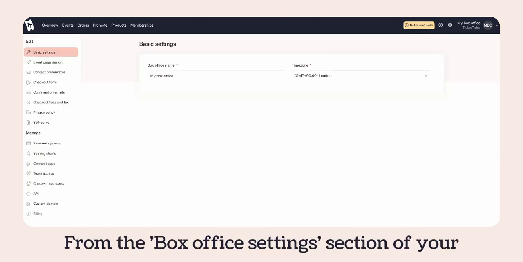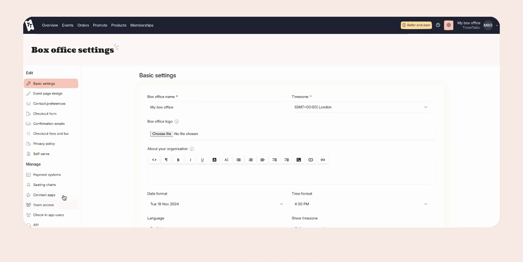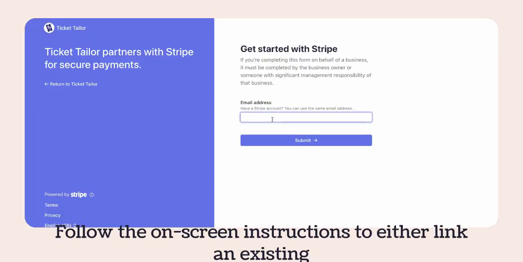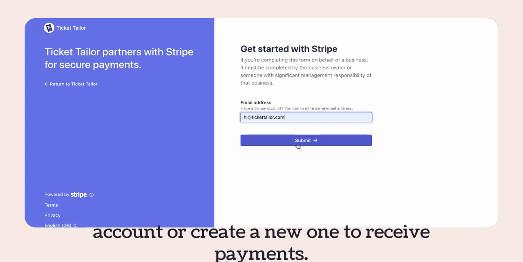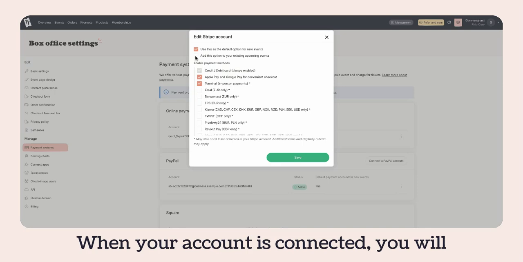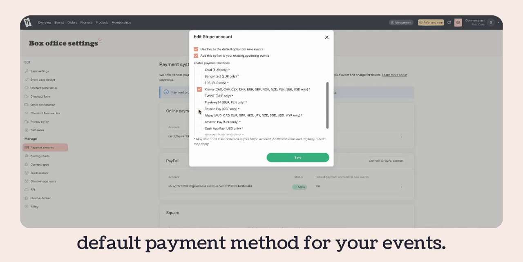From the box office settings section of your dashboard, choose Payment Systems from the side menu. Follow the on-screen instructions to either link an existing account or create a new one to receive payments. When your account is connected, you will be prompted to set Stripe as your default payment method for your events.